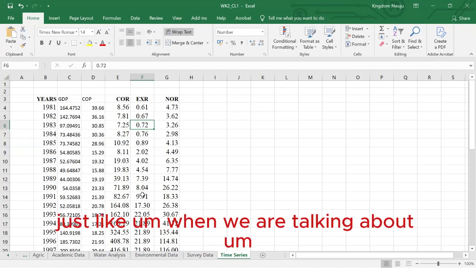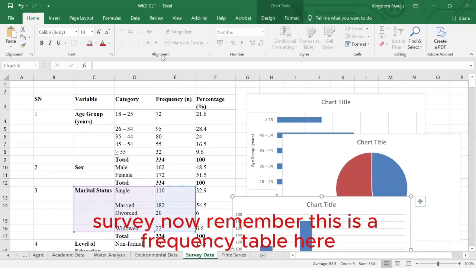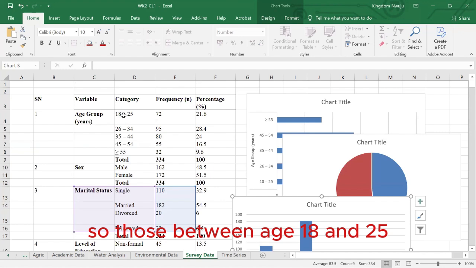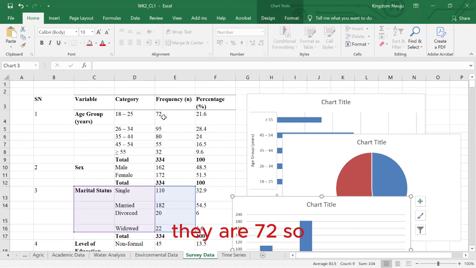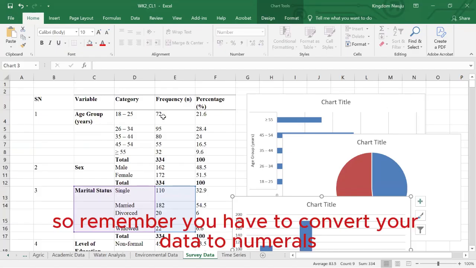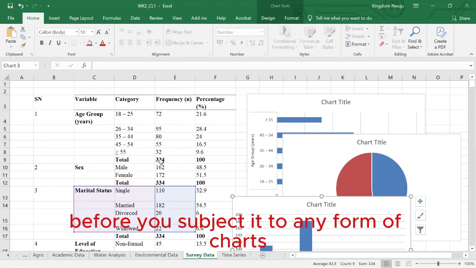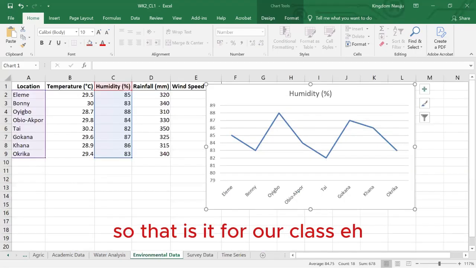Just like when we are talking about survey. Now, remember, this is a frequency table here. So those between age 18 and 25, they are 72. So this 72 is a count from the survey that was distributed, okay? So remember, you have to convert your data to numerals. It must be numeric before you subject it to any form of charts. So that is it for our class tonight.